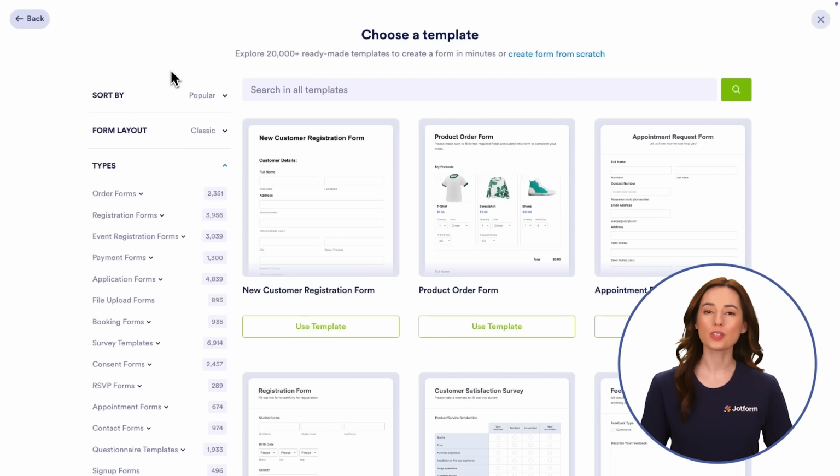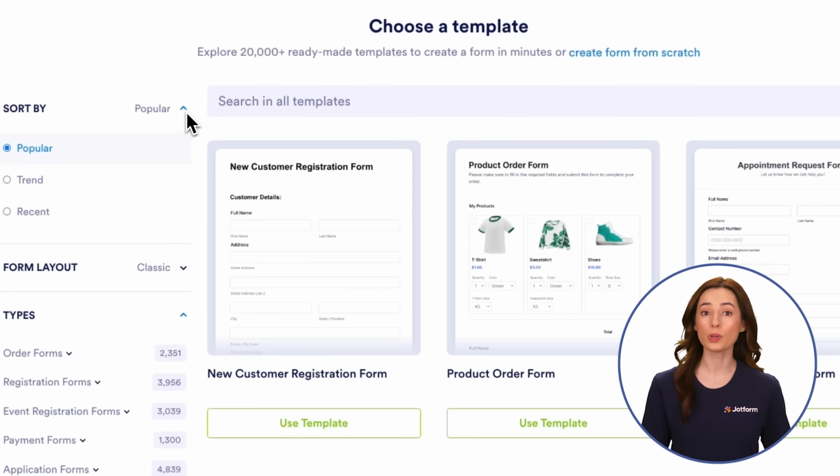To begin, visit the Jotform Appointment Form Templates page. From here, you can use the search bar to find a specific template, browse categories on the left-hand side, and sort templates by popular or recent to quickly find the most relevant options. You'll find options for medical consultations, business meetings, interviews, coaching sessions, or classes and events.